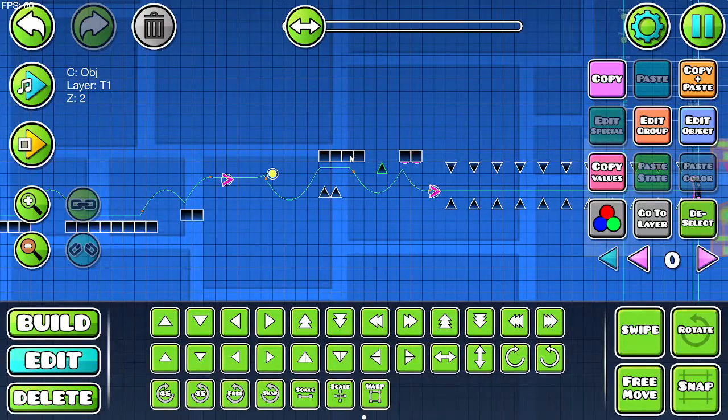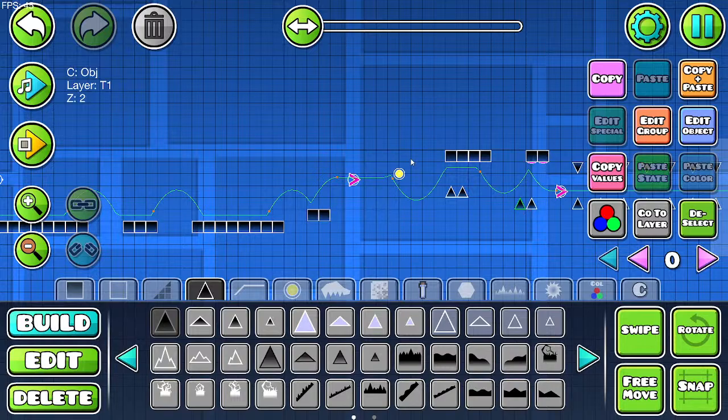Can't do it there, because that'd be too wide. 2 blocks wide for this.